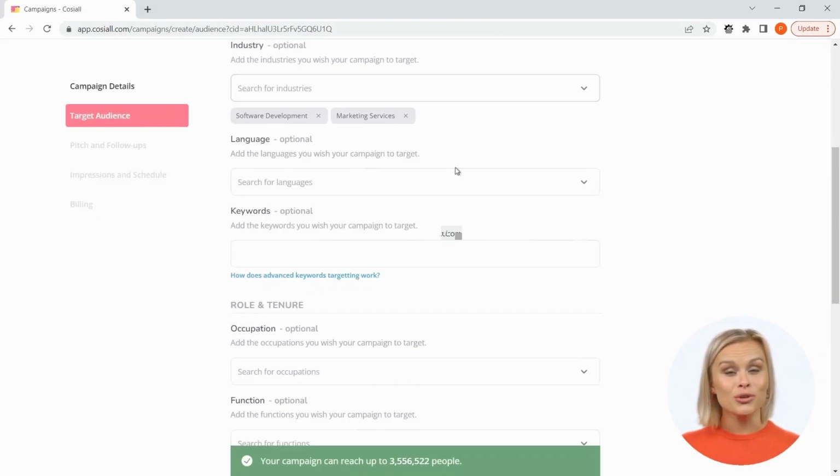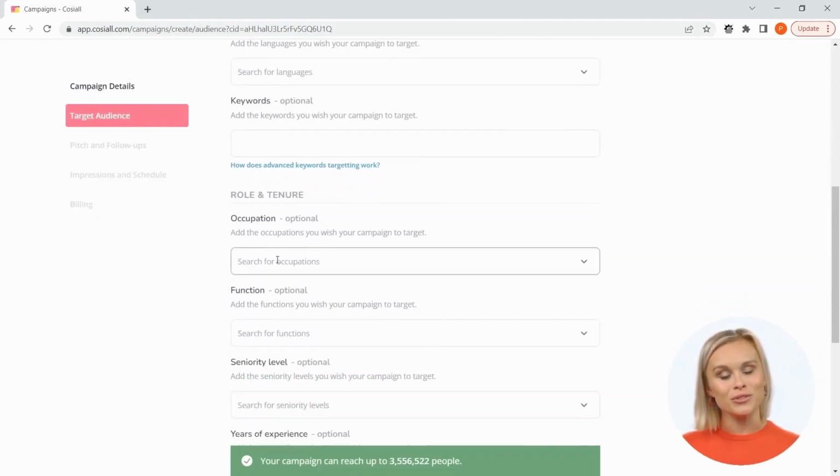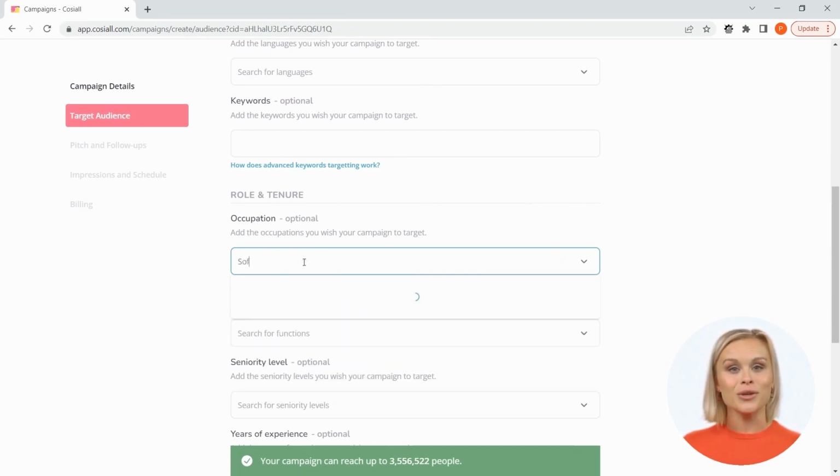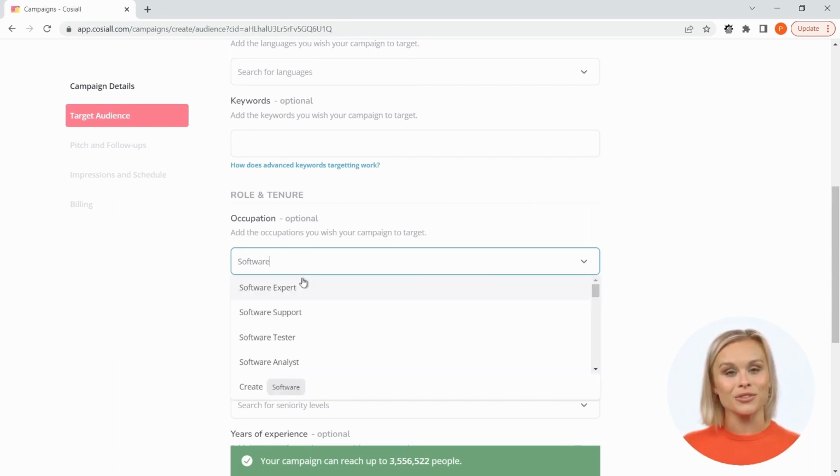occupation. We can use this filter to specify the titles of the people we want to target. In my example, I will leave this blank because I want to target all decision makers in the companies, which we will do in the next filters, but we have an extensive list of titles here, so if you need anything specific, make sure to select the appropriate ones for you.